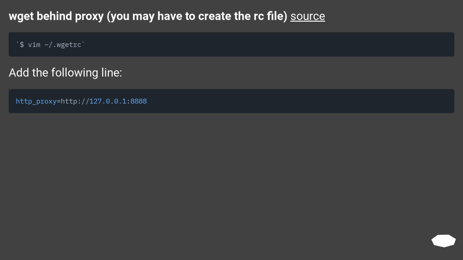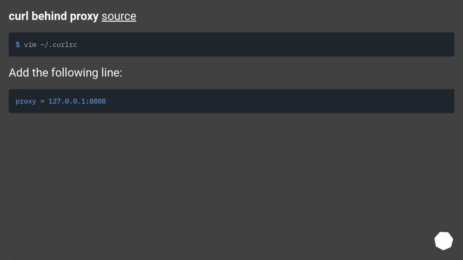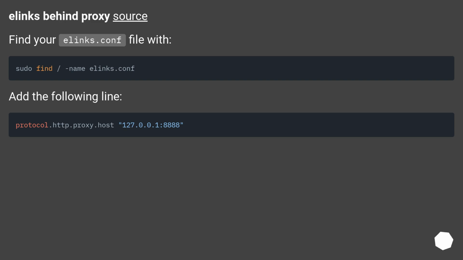wget behind proxy: you may have to create the rc file, source. Add the following line. Curl behind proxy: source. Add the following line. Links behind proxy: source. Find your links.conf file with. Add the following line. Not sure about BlueCrab.